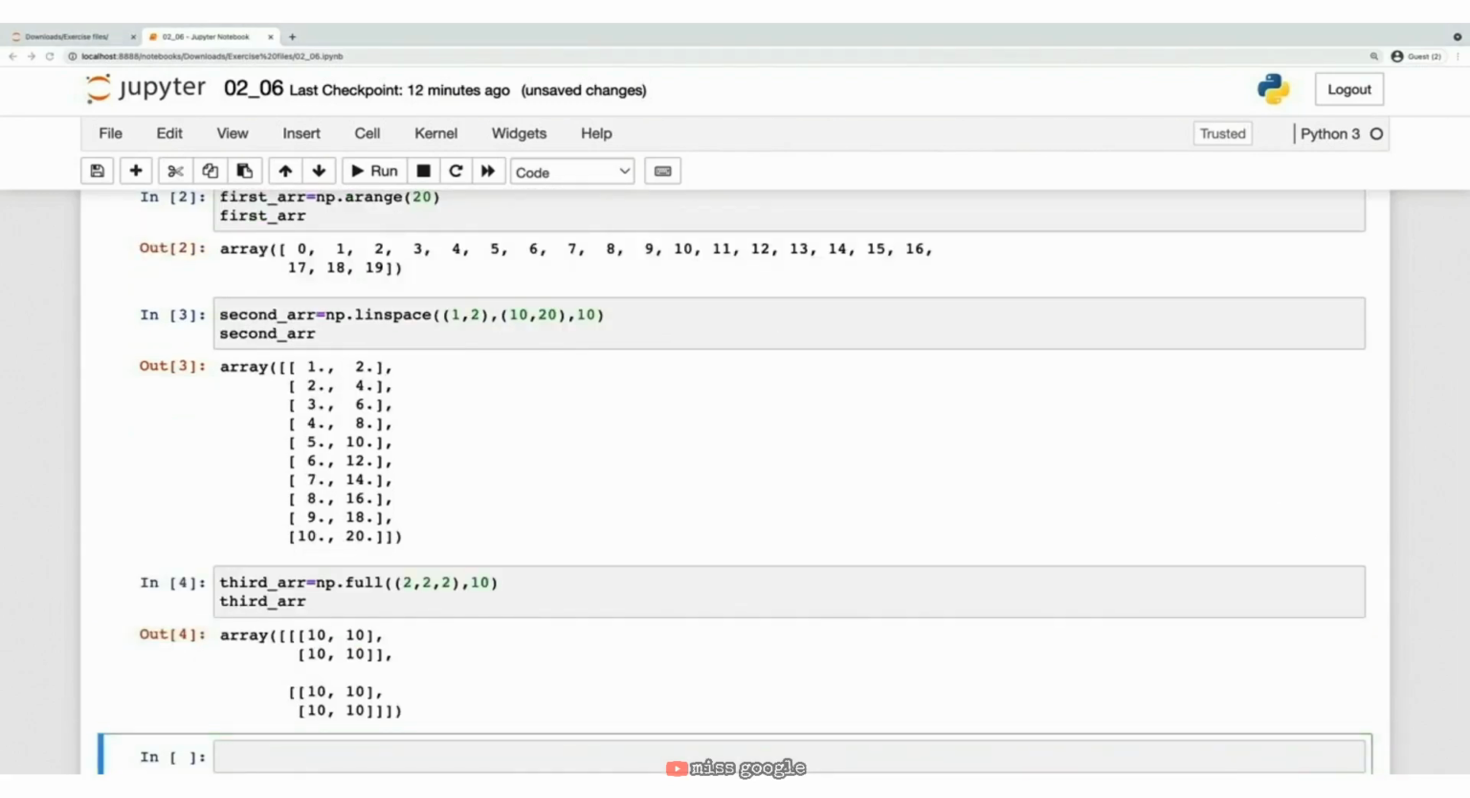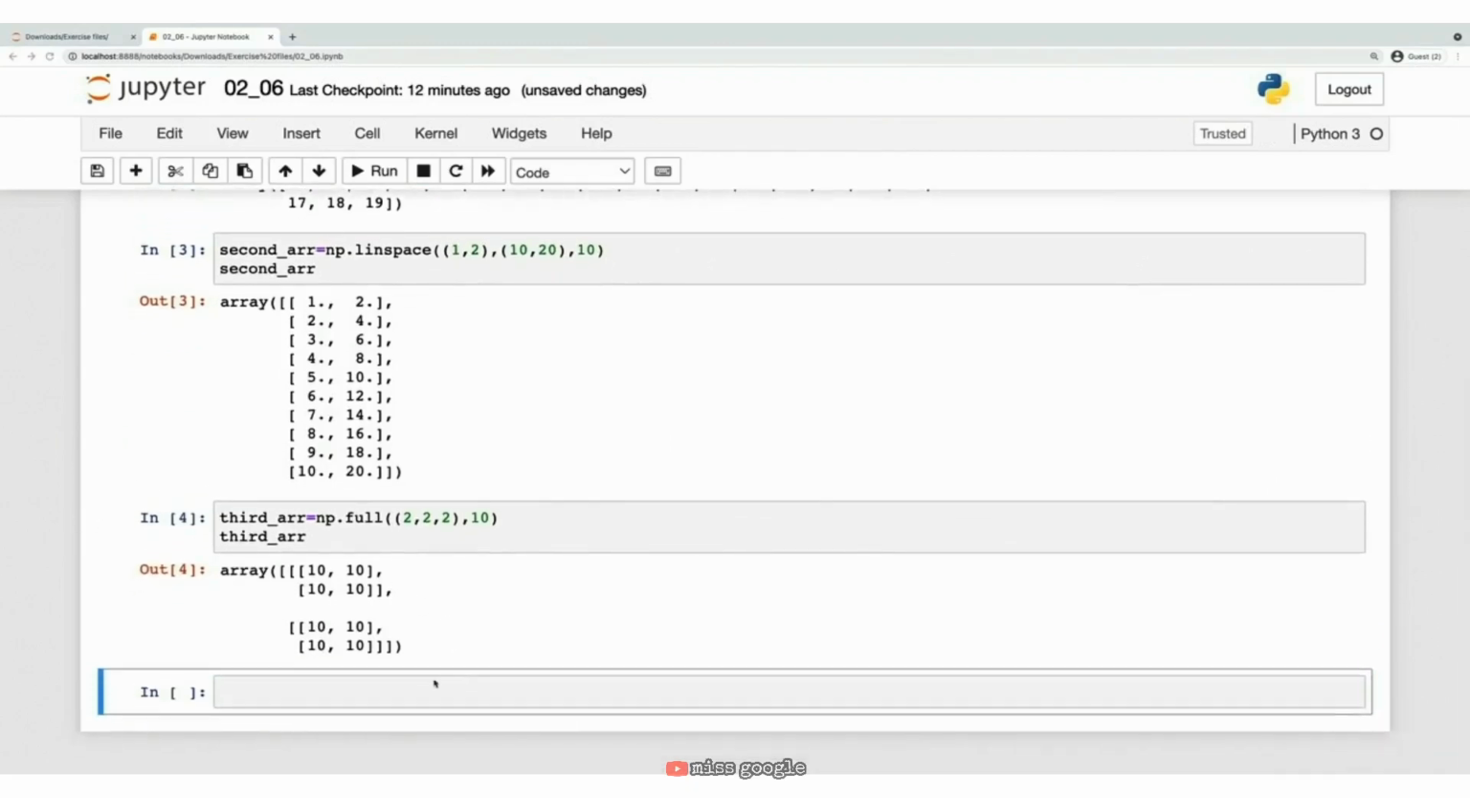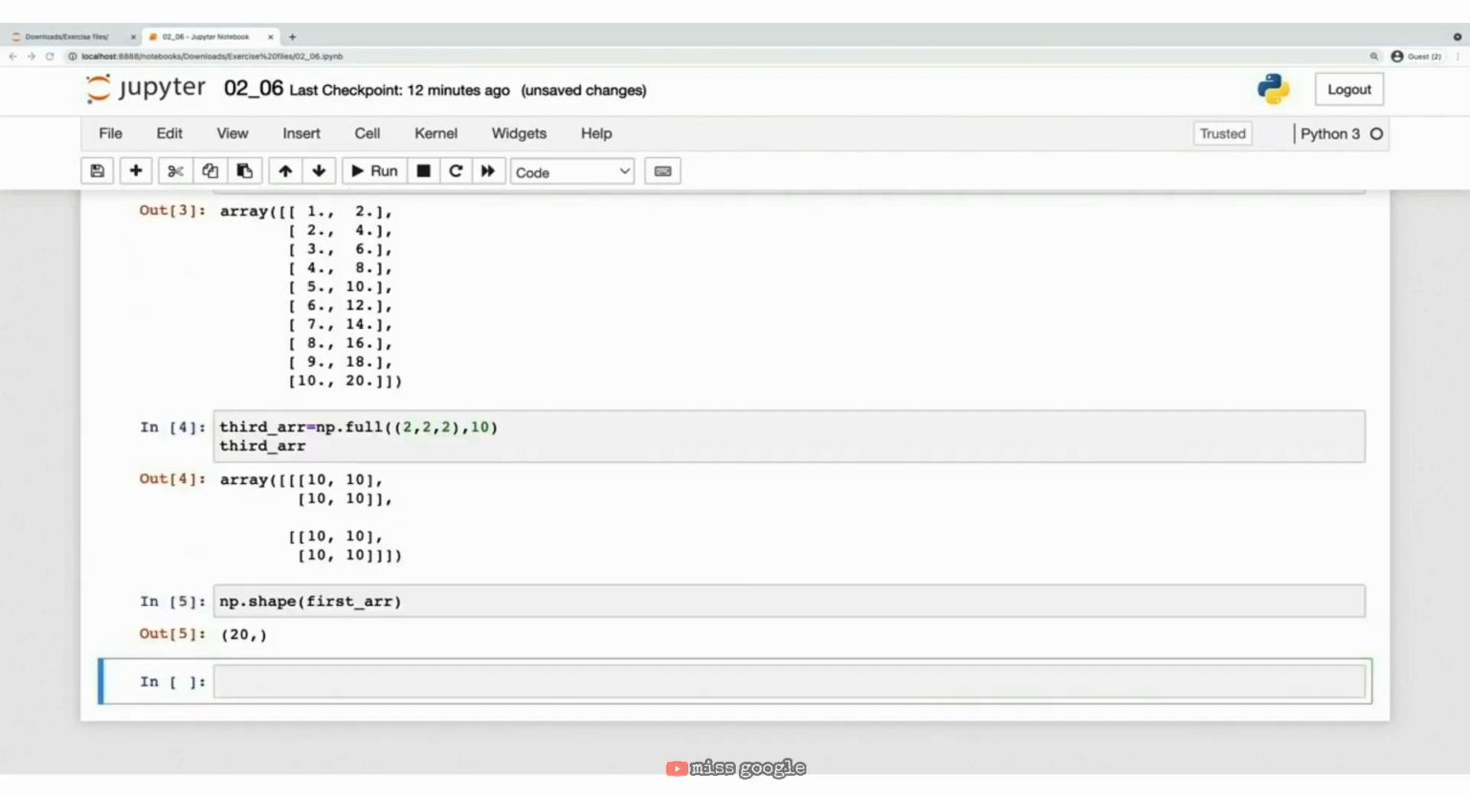Shape function, as its name says, gives us the number of elements in each dimension of an array. It returns a tuple that contains the number of elements in each dimension. Let's find the shape of our first R. We're going to type np.shape first R. As you see, we have a tuple 20, that has only one element and a trailing comma because the array has only one dimension and 20 elements.